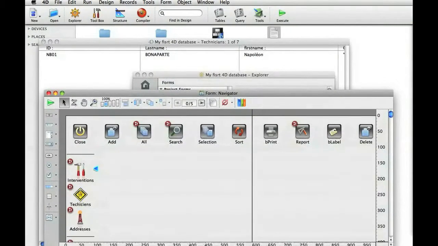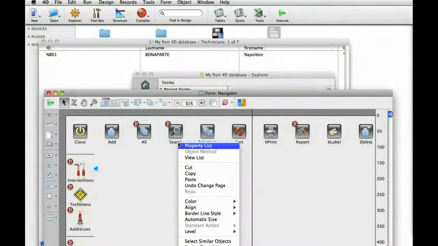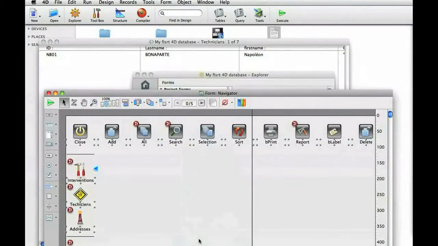In addition to the standard copy, paste, and select all, here are some essential tips for optimum efficiency. To select all objects of the same type on a form page, right-click, then choose Select Similar Objects. You'll see that they're all selected automatically.